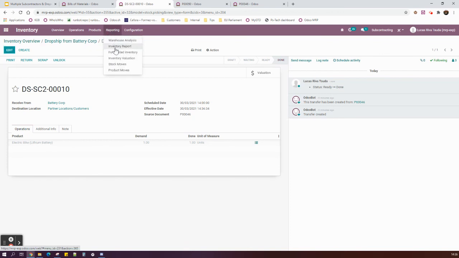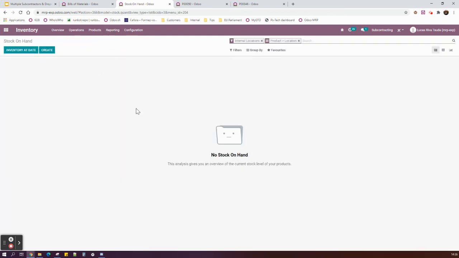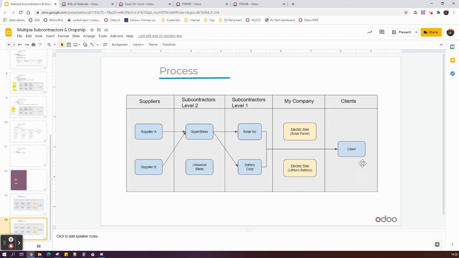So if we check our inventory report, we have nothing because we never received any quantity in our internal locations, and also the subcontracting locations are empty because all the process has been done and the client just received the final product. So then the process finishes here.